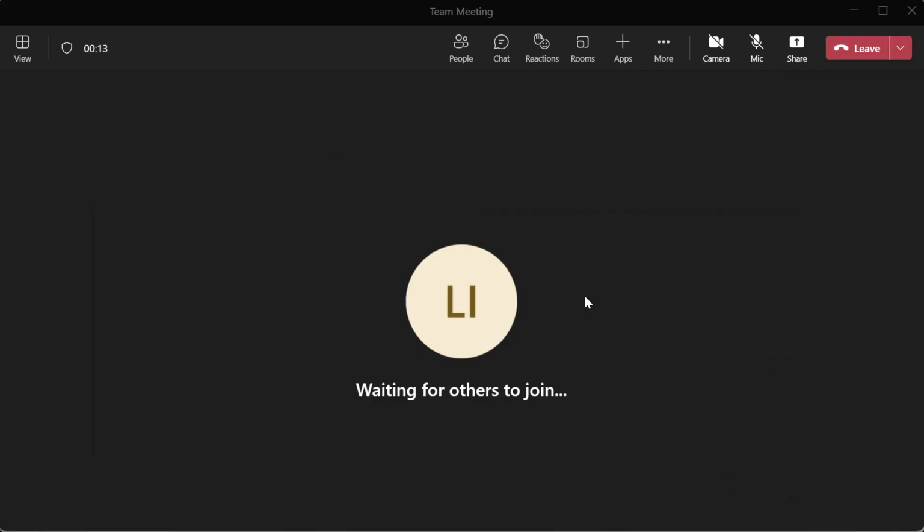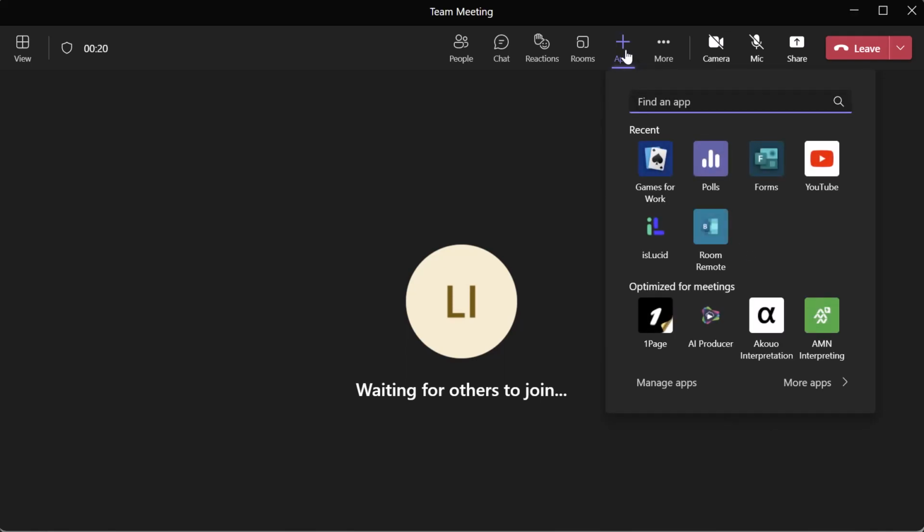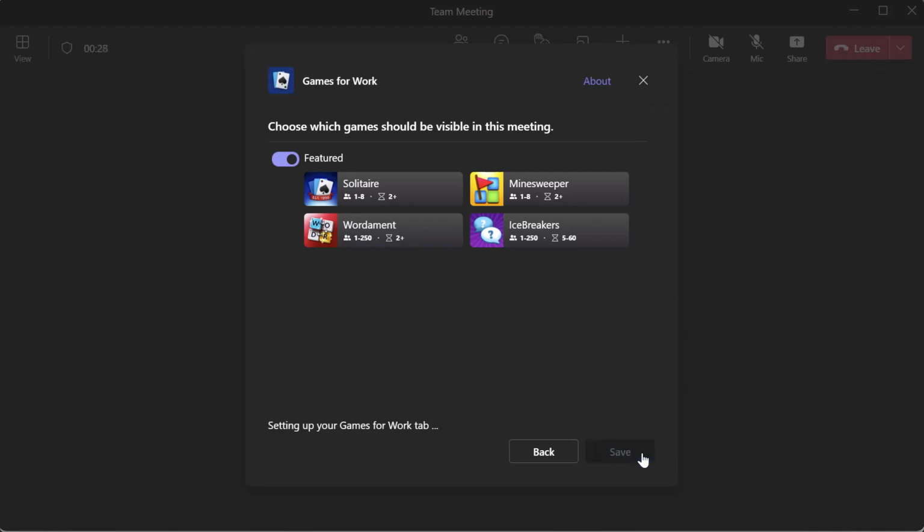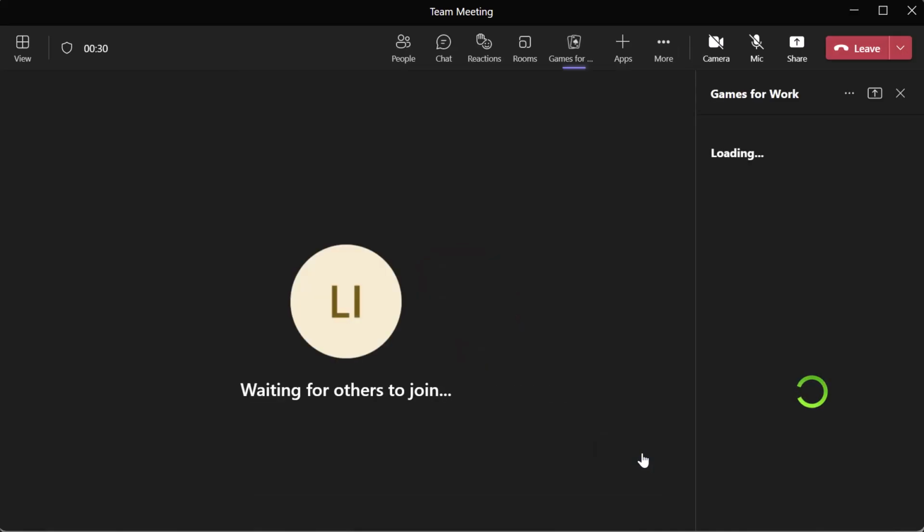You can see here that once I'm in the meeting, if I want to add the Games for Work app to the meeting, I can click on the Add an App button. And again, that's going to bring up the app catalog. You can see here the Games for Work option, and you can go ahead and click on this. And then again, you can click Save, and it's going to add this app to the meeting.